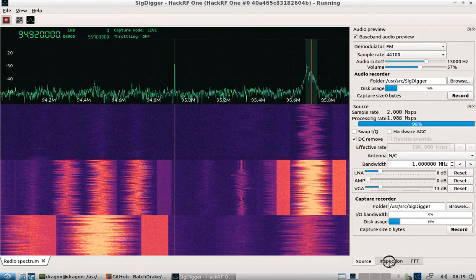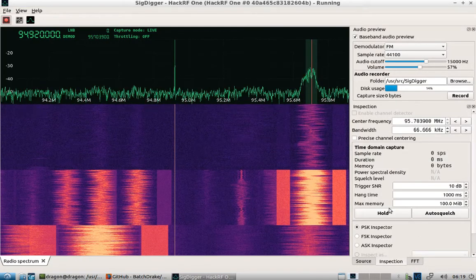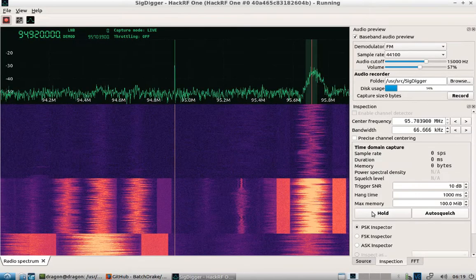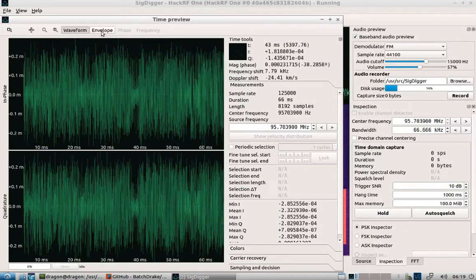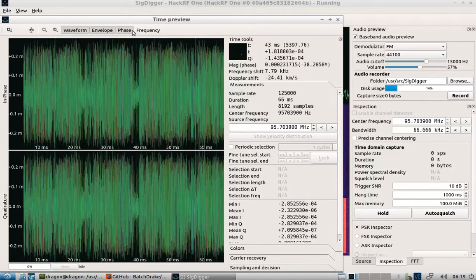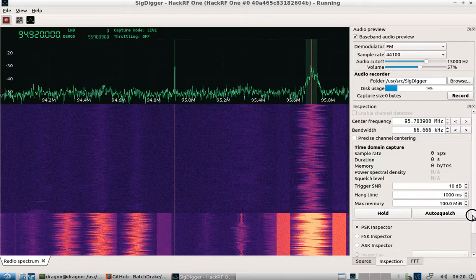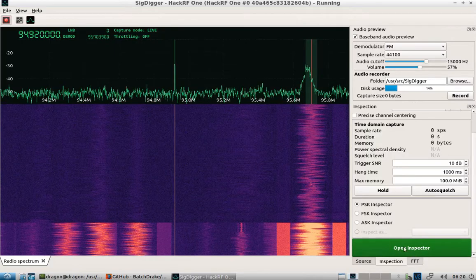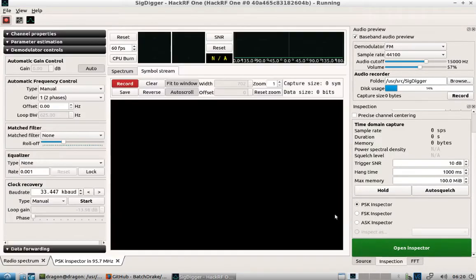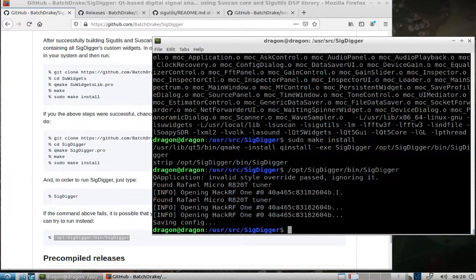What else we got here? Time domain capture. So I've got a lot to learn about this program. We can see, come down here. It's got another feature here, PSK, FSK, ASK. Now the developer here, BatchDrake, he has a YouTube video where he goes through some of the features here, so I'll have to watch his channel a little more to understand how this works.